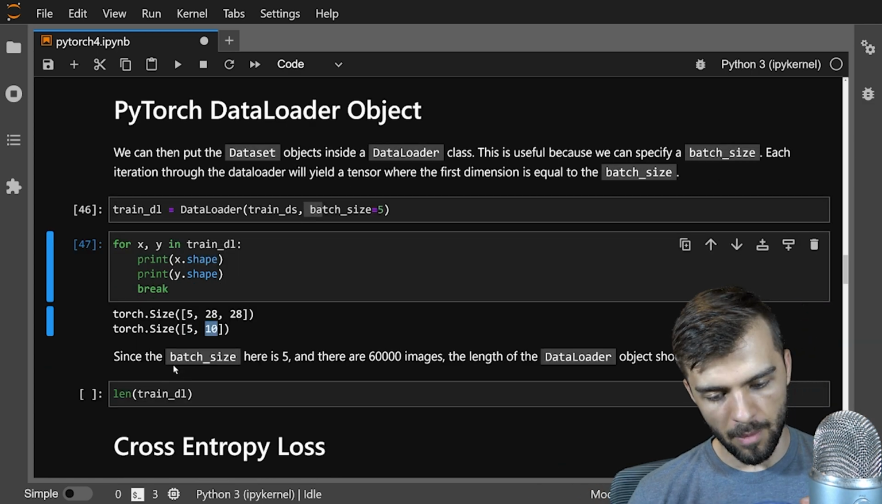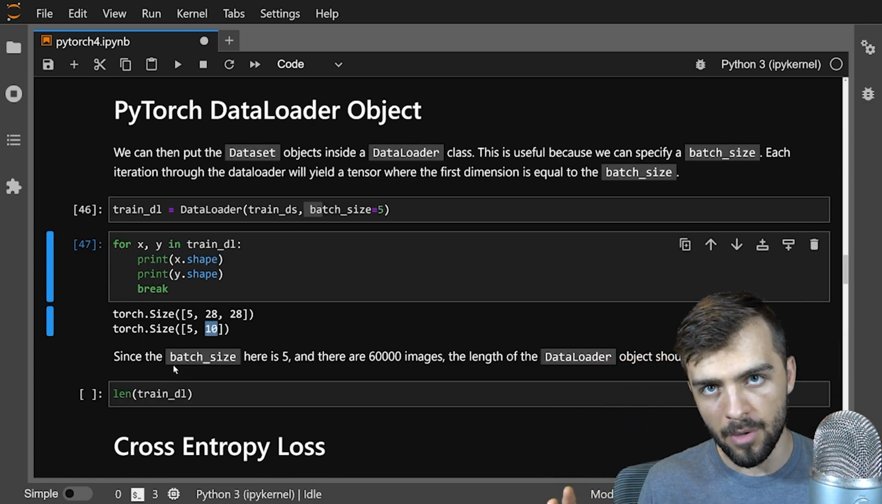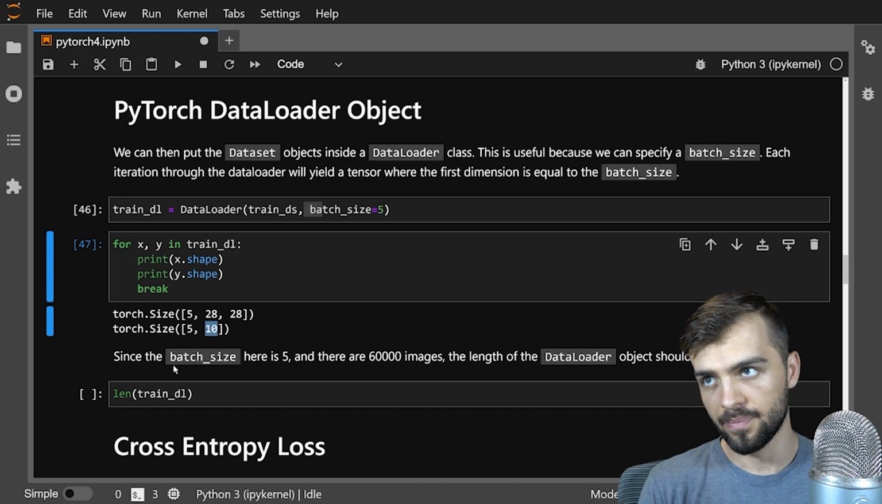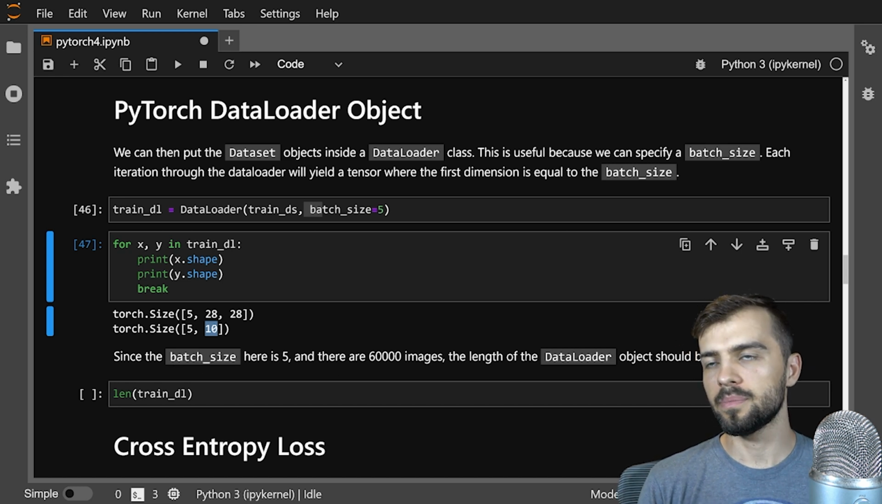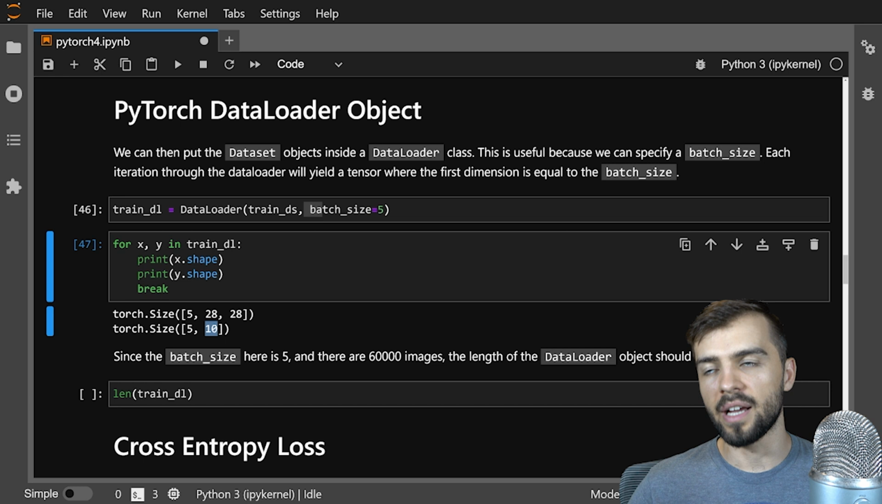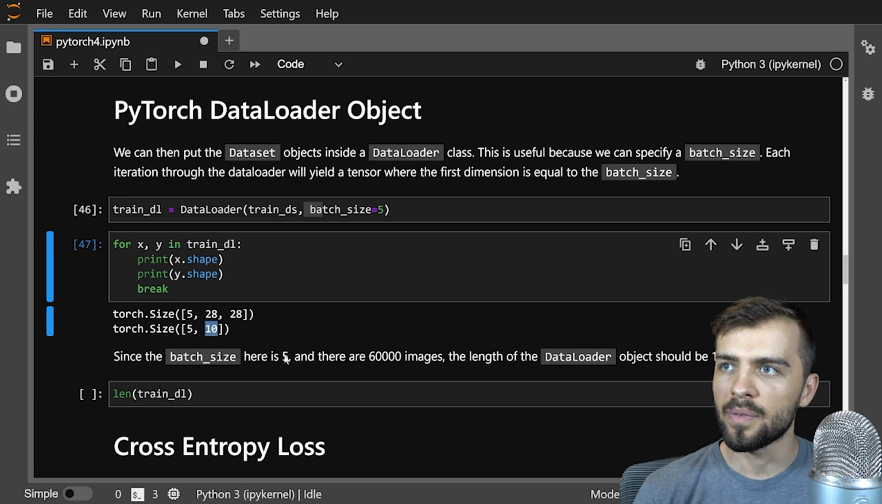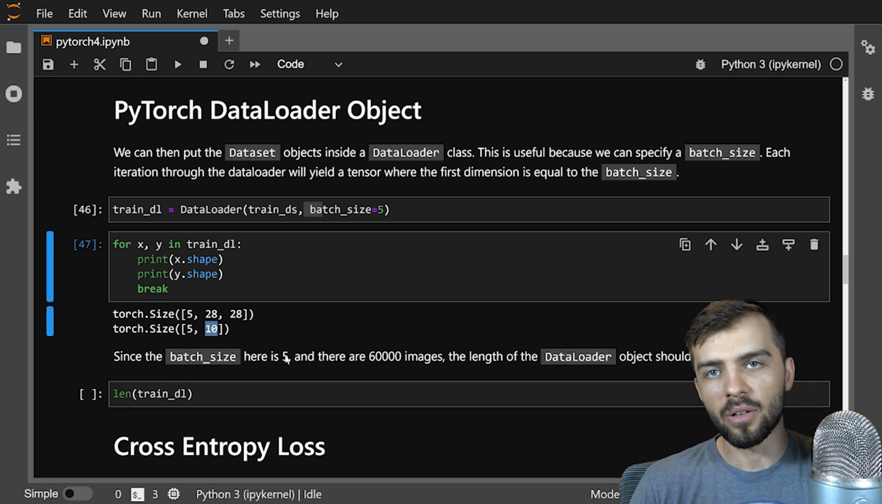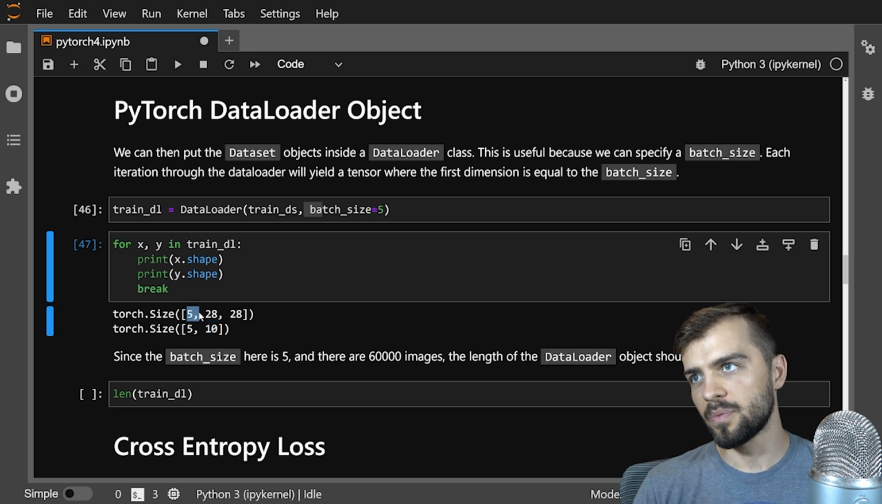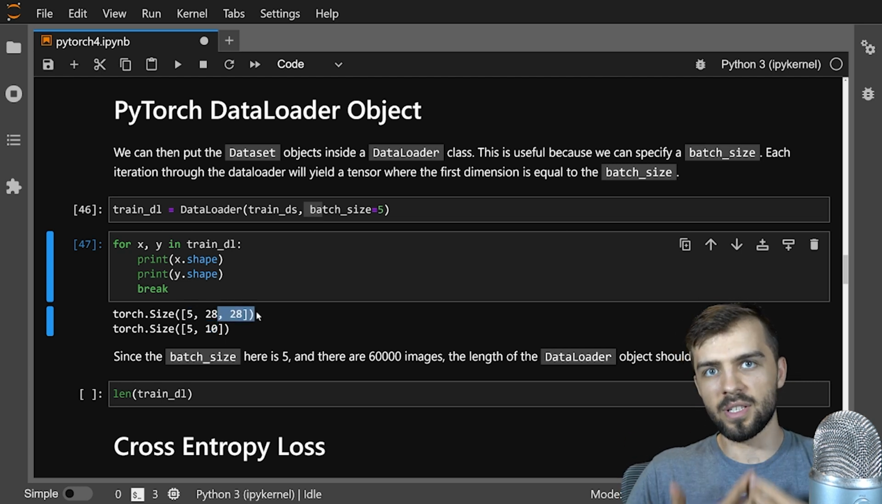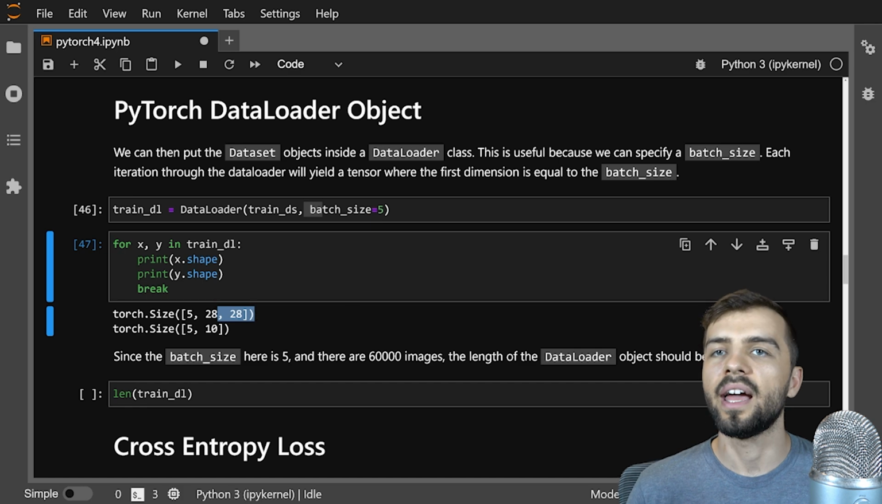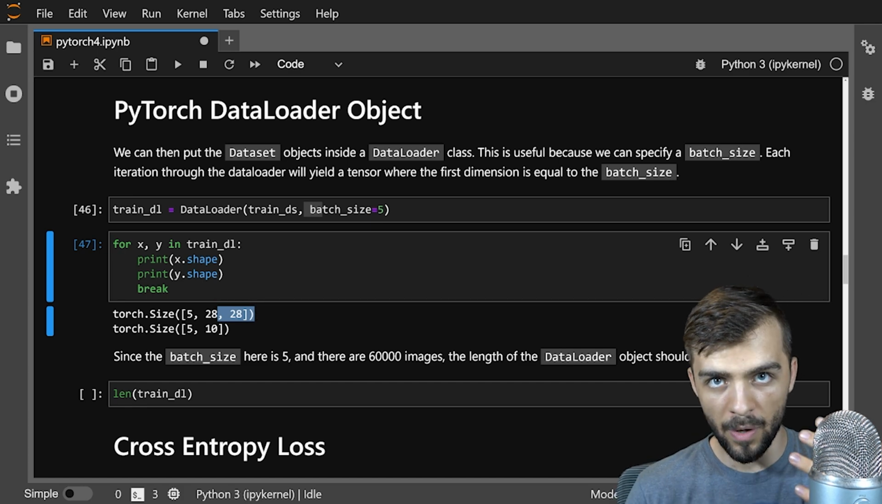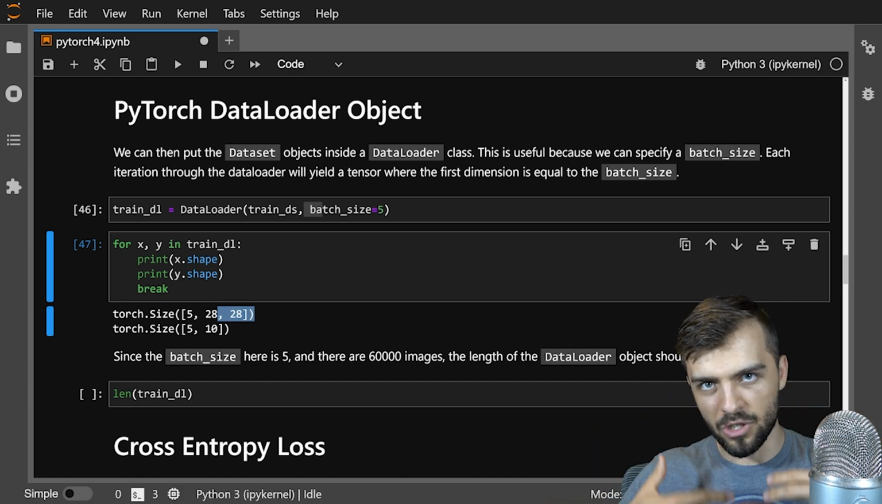And you'll note that, remember, I have 60,000 different images and my batch size is 5, right? And so my data loader gives things in batch sizes of 5. So if I divide 60,000 by 5, that's the number of things that my data loader can give, right? It will give 5 by 28 by 28, the first 5 images, then the next 5, then the next 5, and it can do that 12,000 times because there's 12,000 different batches of 5.